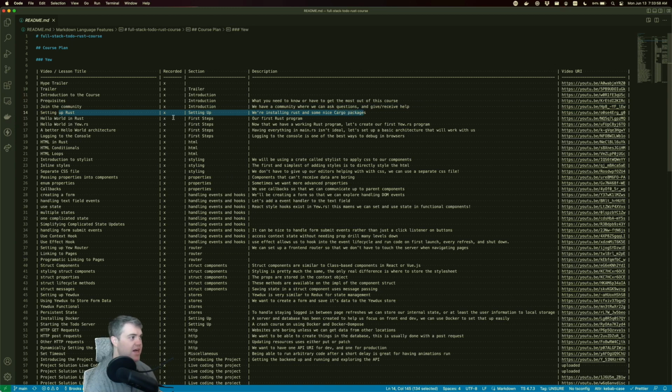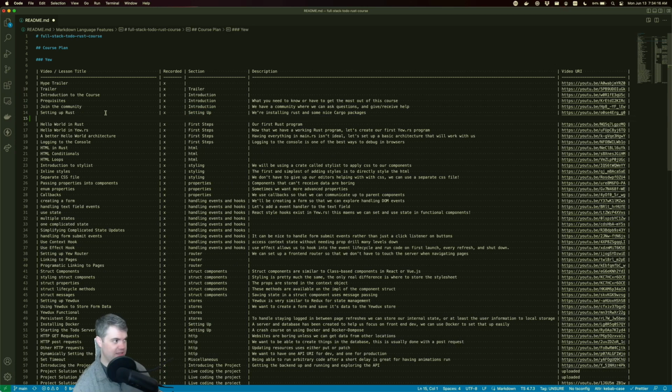Okay, so I think right after setting up Rust, we should have another setup step where we install Wasm Bindgen CLI, because at that point everything else will just work. So after setting up Rust, we're going to do another thing here: installing Wasm Bindgen CLI.